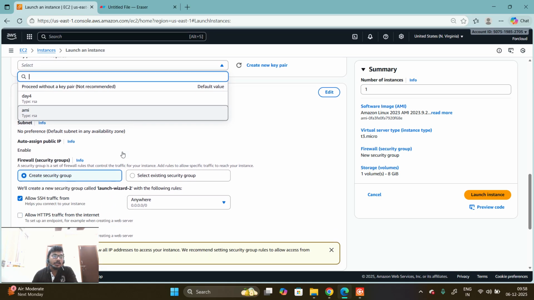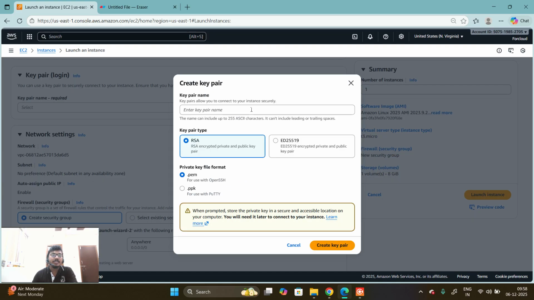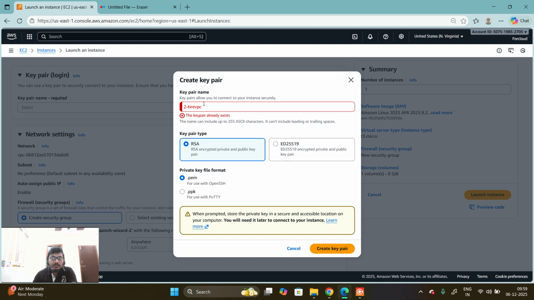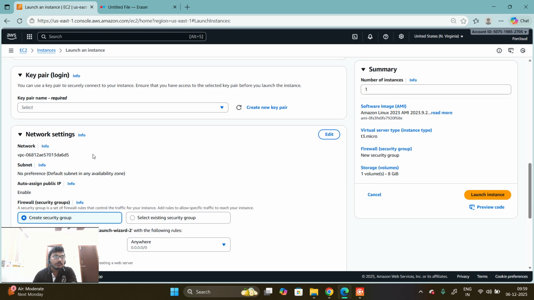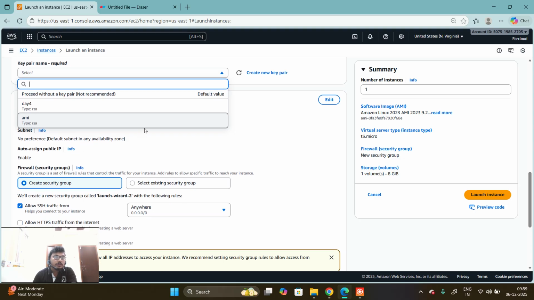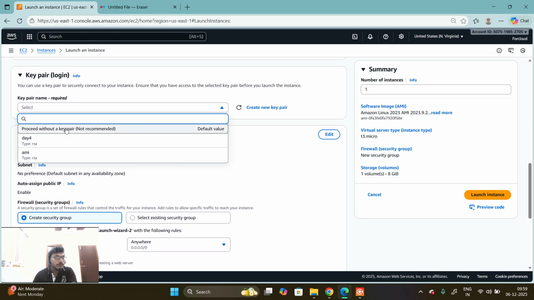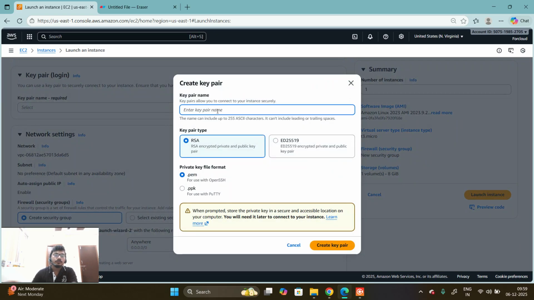Okay. Now I am creating one key pair for accessing my SSH server securely. For that I am giving the name two tier VPC. Then select the RSA .pem. Then click on create key pair. Two tier VPC already exists, but okay, VPC two tier.